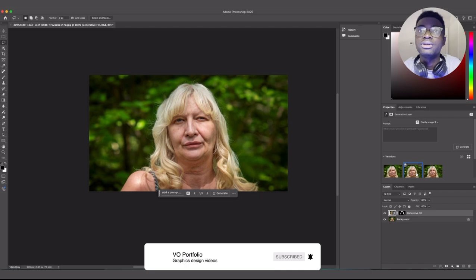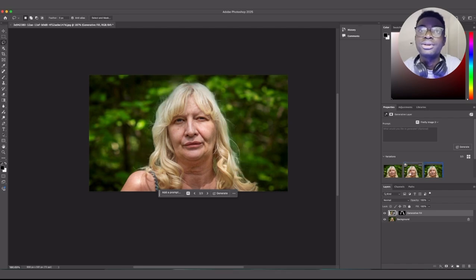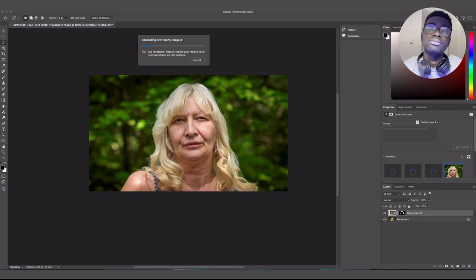Yep, I think this looks great. It's not exactly perfect, but it's a lot better from where it was initially, and we can always generate more images depending on what we want, and get the perfect variation of that image as well.